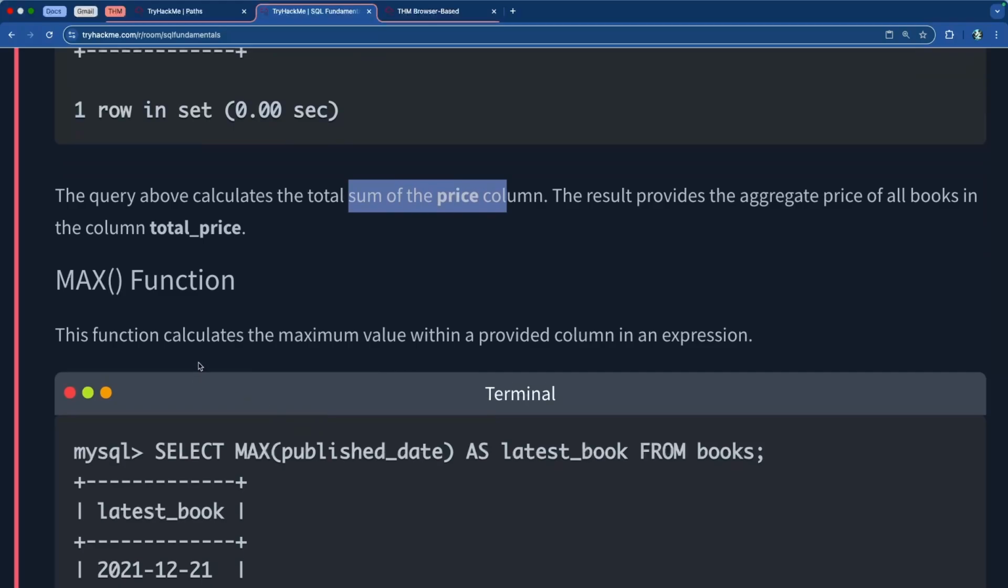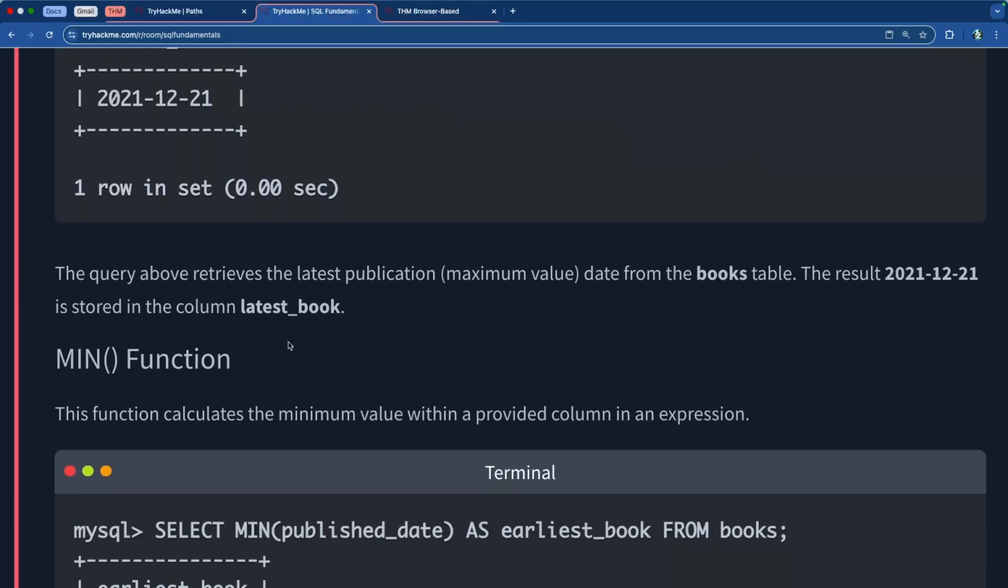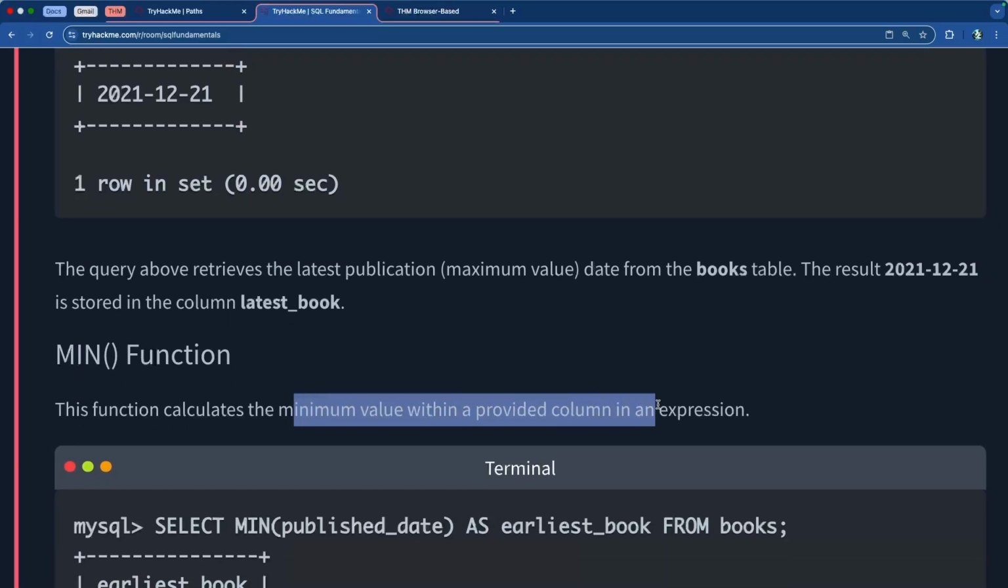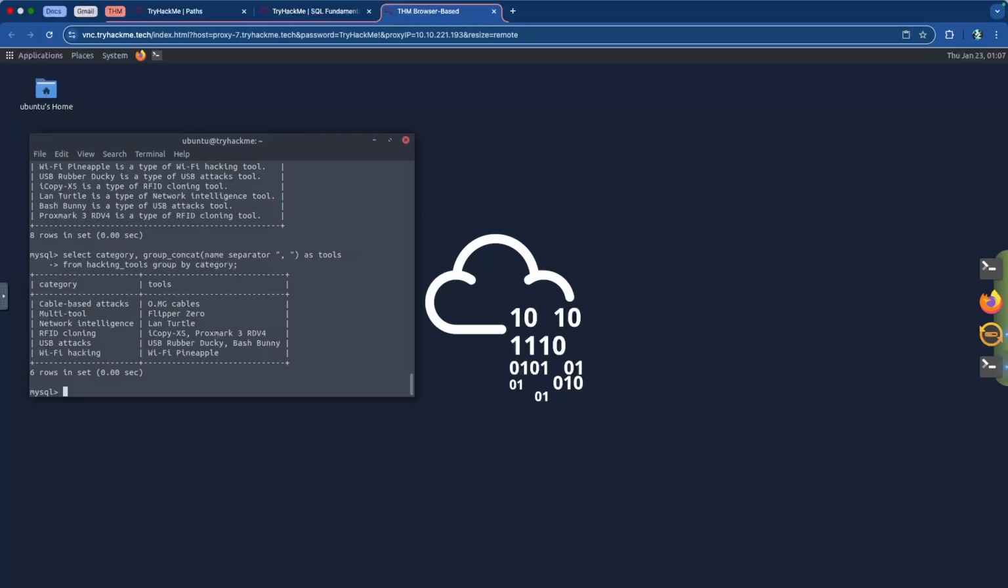And then we have the max function that calculates the maximum value within a provided column in an expression. And then you have the minimum function that would calculate the minimum value within an expression. So we could technically go for the count, right? We can take the maximum count, or we can get the minimum count. I'll try to do that right now and see what we can do in this particular case.